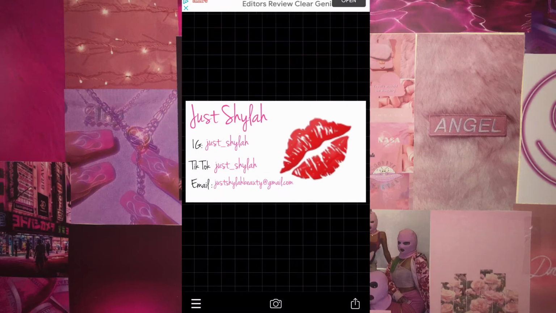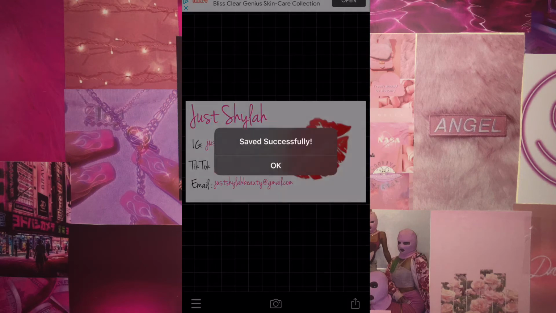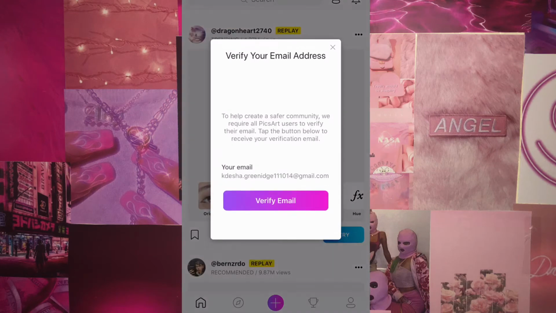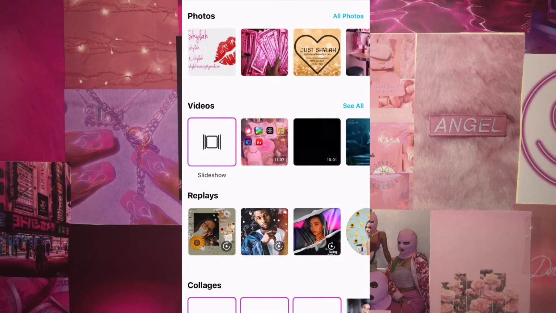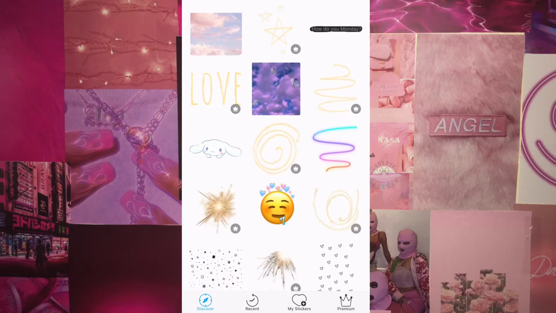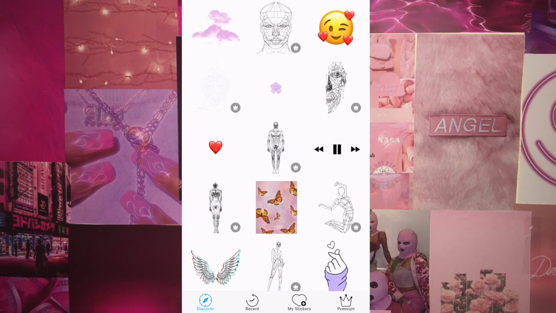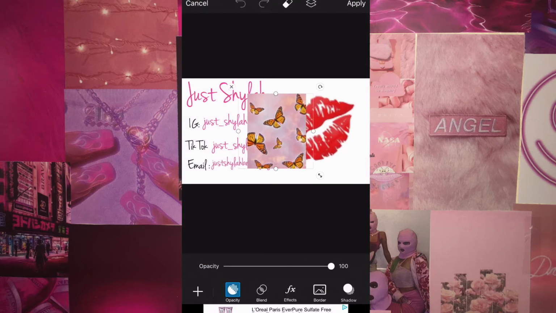Now that you're done, you're going to click the save icon to the bottom right, then go down and click save image. And it's going to automatically save to your phone. Then now you're going to go to PicsArt. And basically right here, I just added some stickers just to make it look better than what it was. So I chose that butterfly photo.